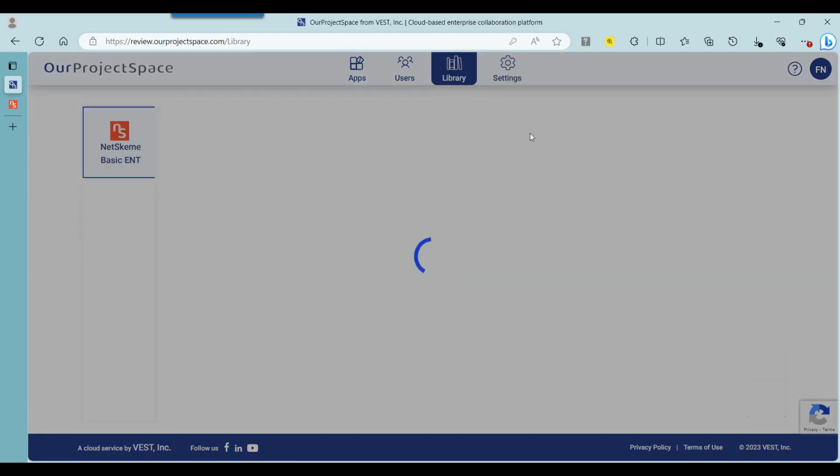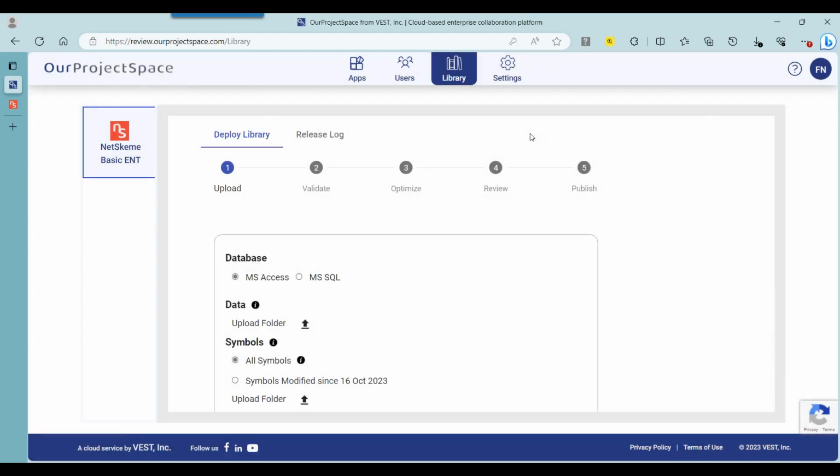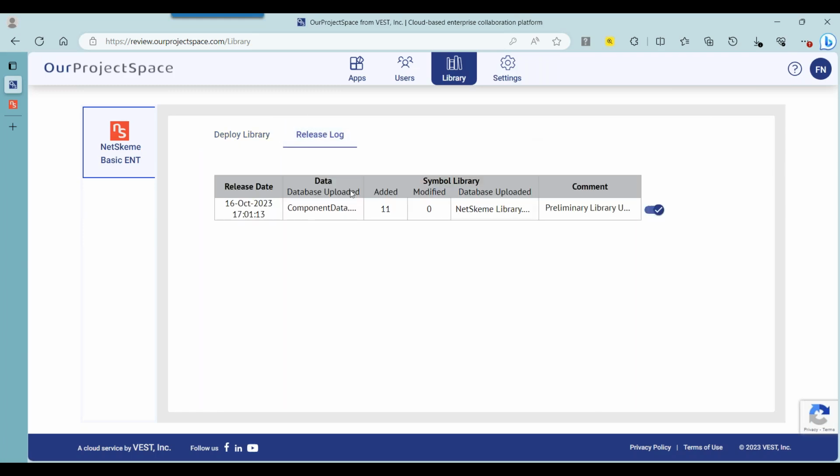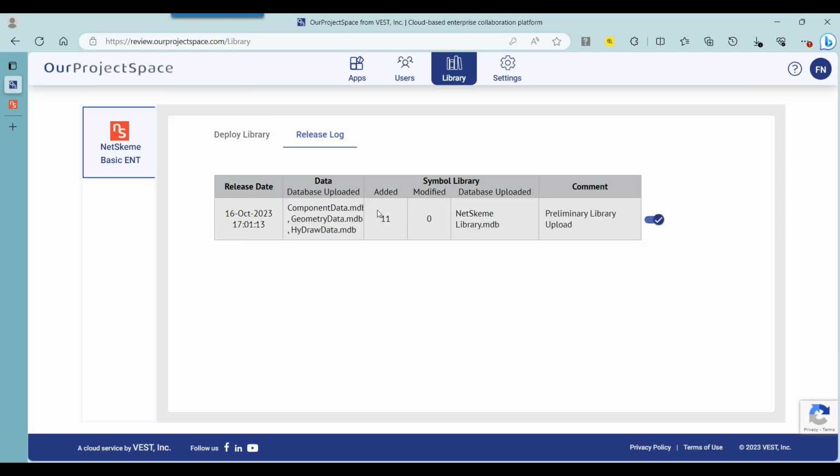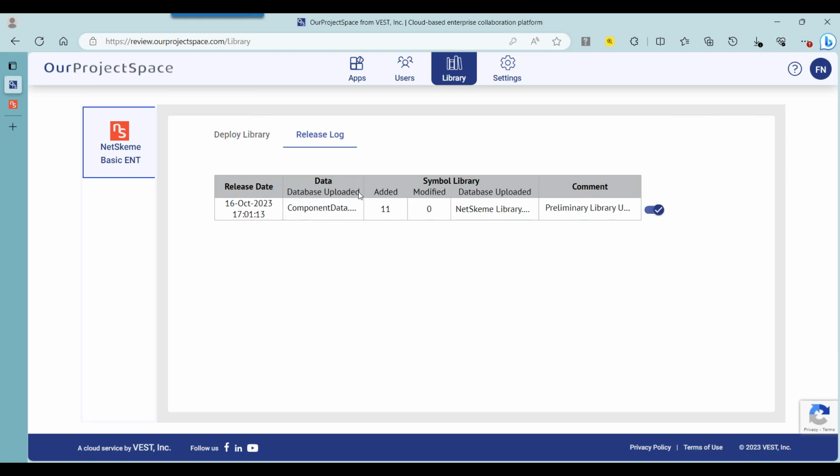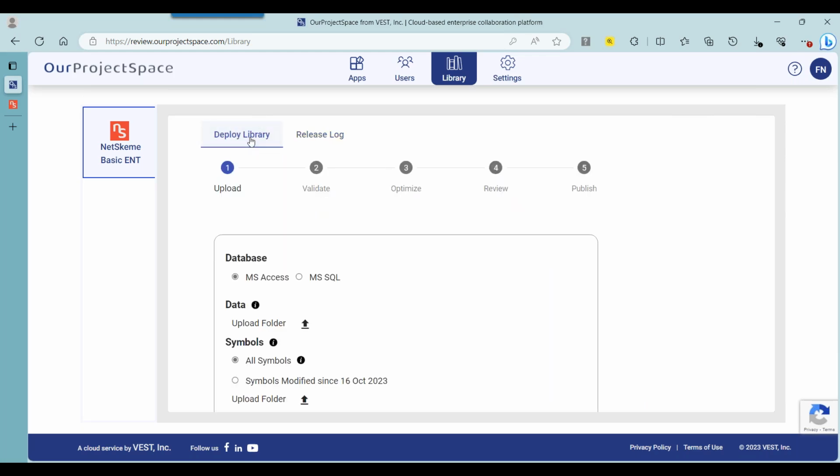So now we're going to get into the fun of it. We're going to get to the library section. I have already uploaded a library prior to this. There's a small component library, and I'll show you what this one looks like before. And then I'll also do an upload today.